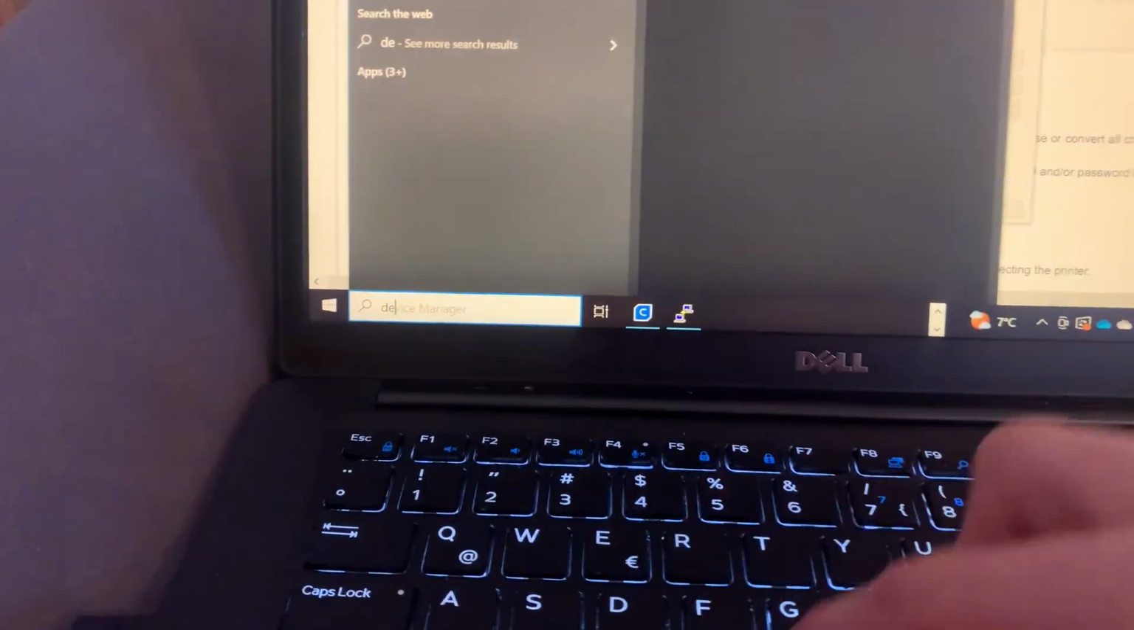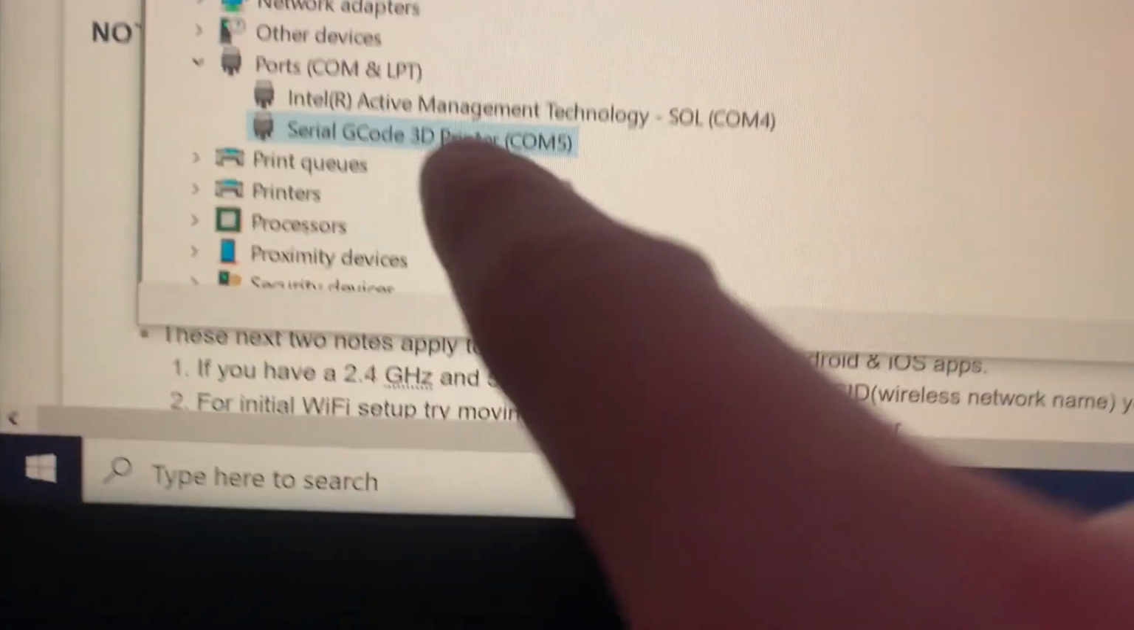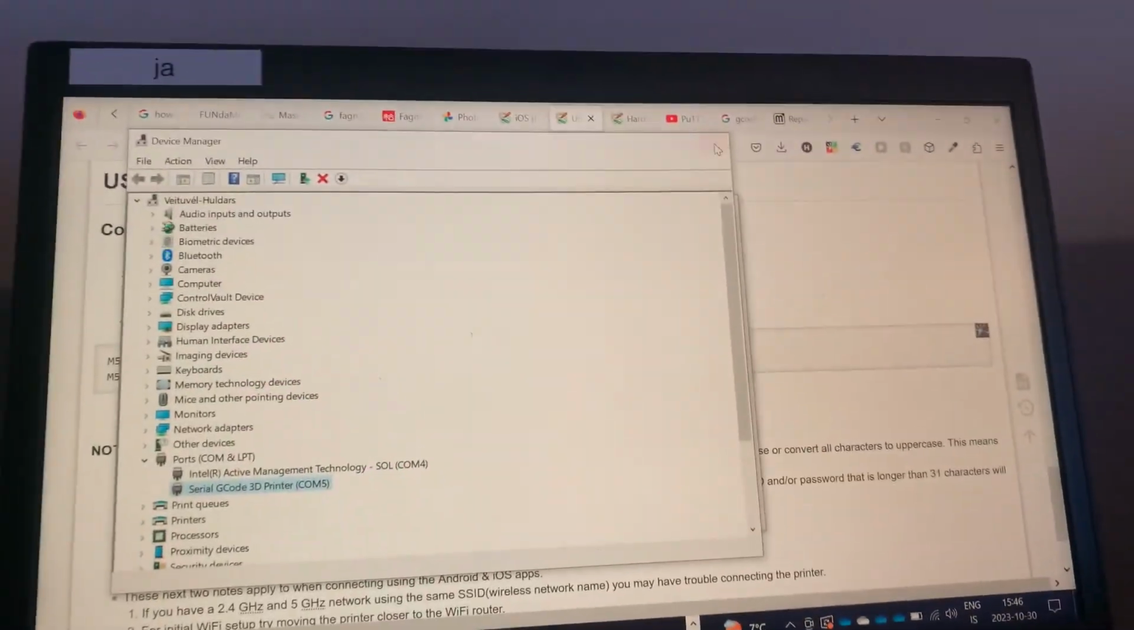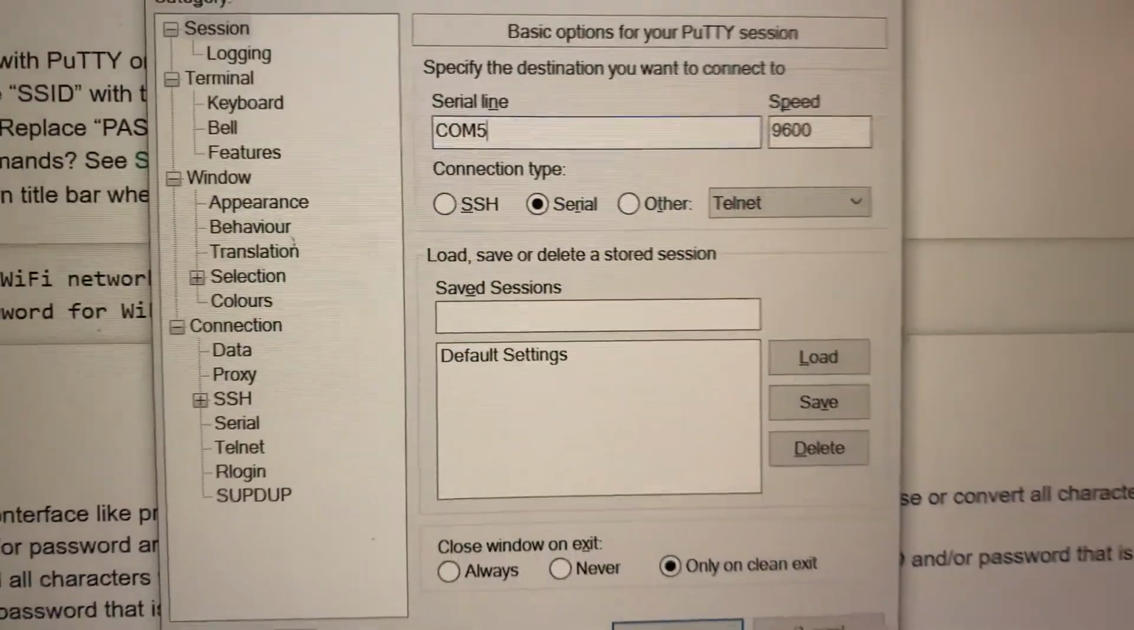Well, you open up Device Manager. This is on Windows. There should be a ports. Open up ports. Oh, serial Gcode 3D printer COM5. So your port is COM5. Close this up. So we just change the serial line to COM5.